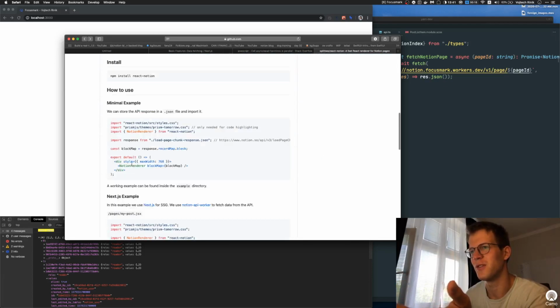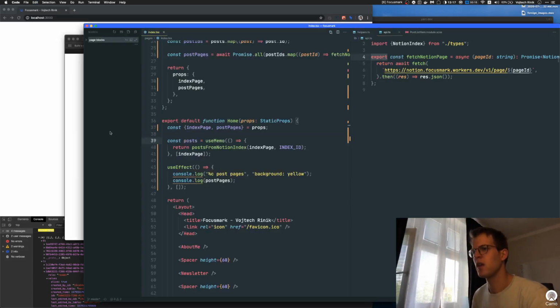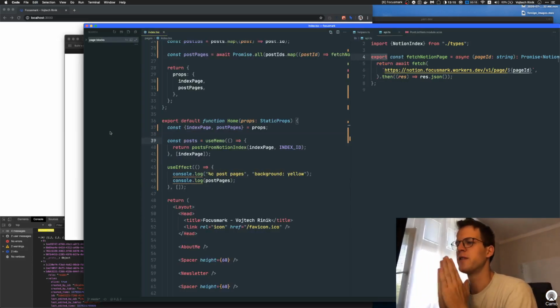All right, so we got it installed. I've already done that. And here they say we can store API response in a JSON file and import it. So he goes like, let's store response. And he has a thing called block map. And I think I can just pass that into Notion renderer. But how should we do this?